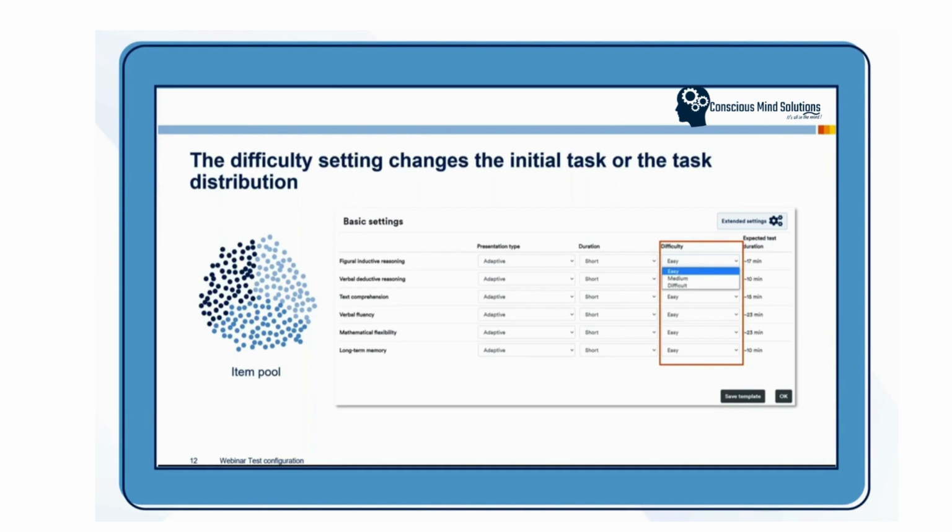If you have the randomized or the linear presentation type, then the distribution of items changes. So in the case of randomized presentation type and you choose easy, you have more easy items. If you choose difficult, you have more difficult items than if you would not choose these options.